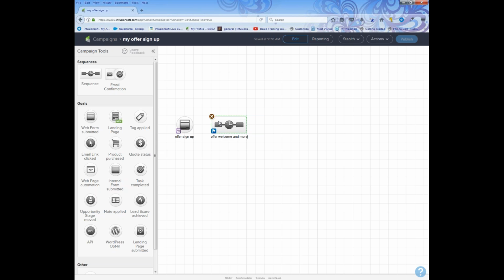Name it what it is. This is going to be my offer and welcome email, and I'm going to send out more. And now I need to connect them. A goal is connected to a sequence. So I'm going to hover over the goal, grab that arrow, and take that arrow and move it all the way into that box, and now they're connected just like that. A goal is connected to a sequence.